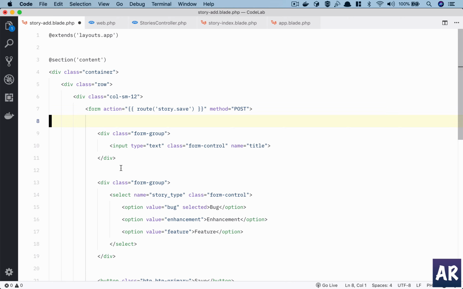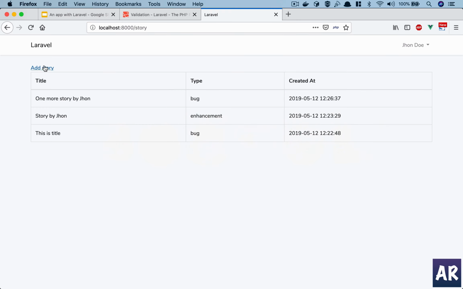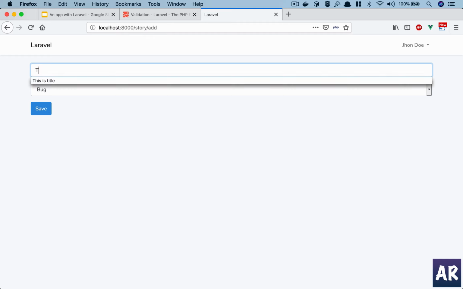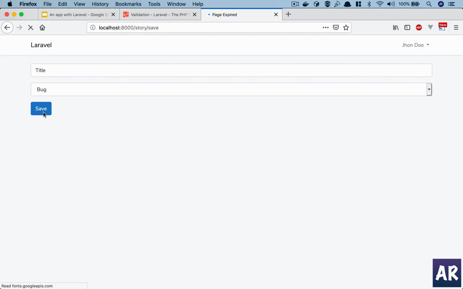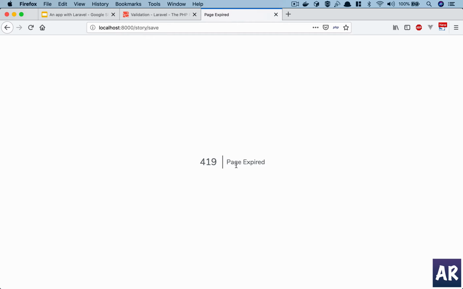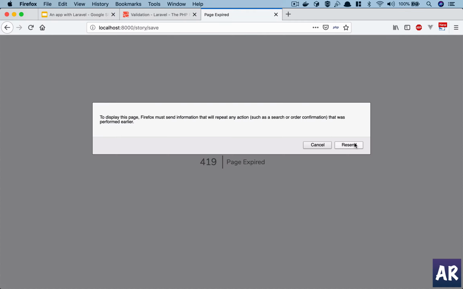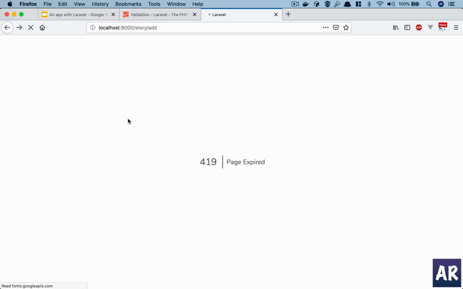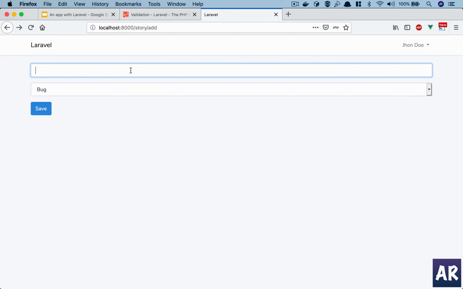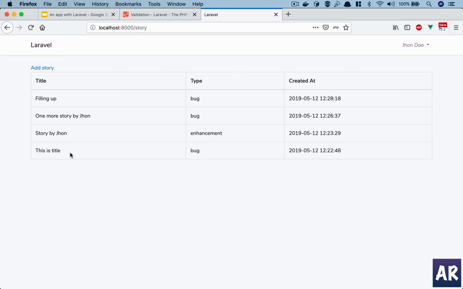If I remove this and try to submit the form, you will get an error which says page expired. Now, whenever you get a 419 page expired, do check if you have the token in place, and if not, then first add this and then ensure that your form works. Okay, if I hit save, it is not there, so I need to refresh, fill it up, save, and we are done.